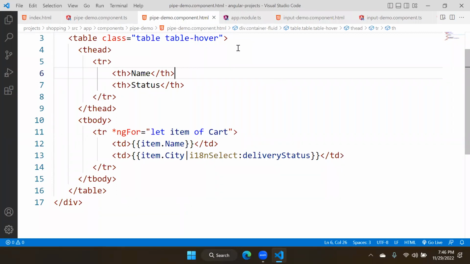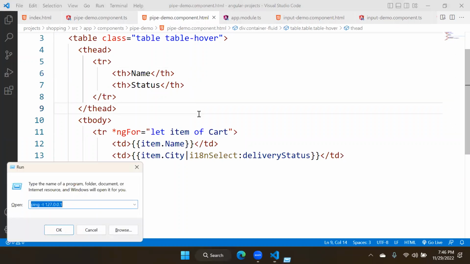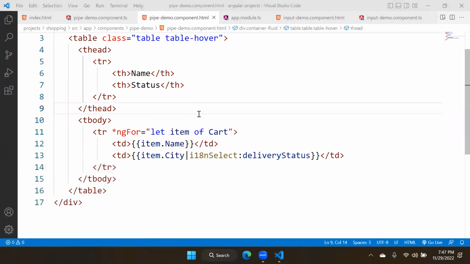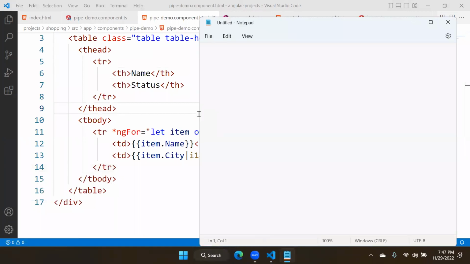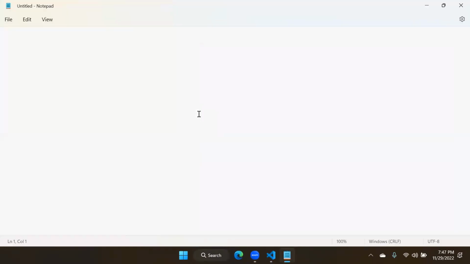So yesterday we discussed some pipes concepts. We learned how to work with built-in pipes. In that, one more pipe, I uploaded a document into Classroom which has all the examples of pipes. One more pipe is there.